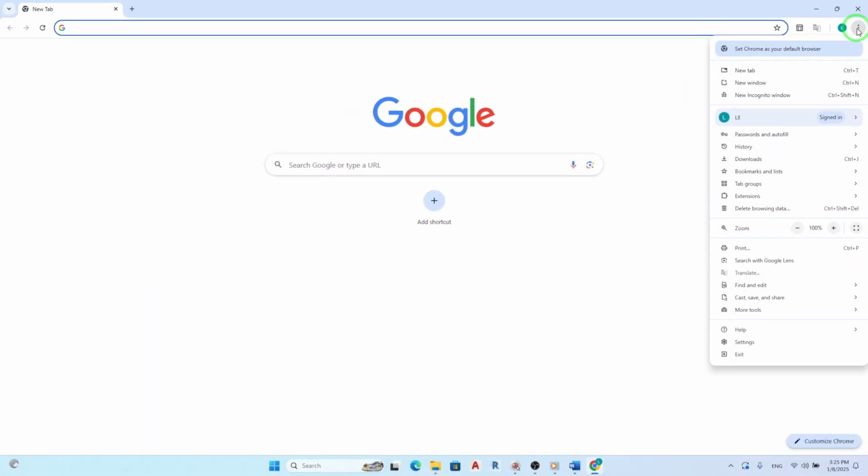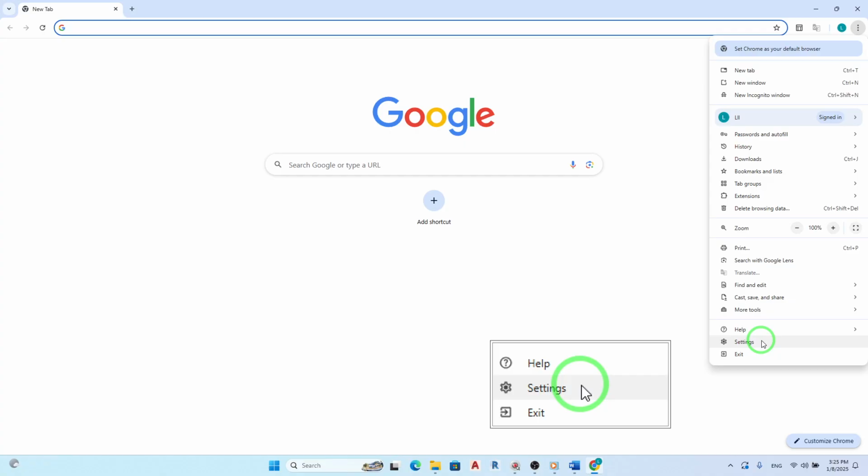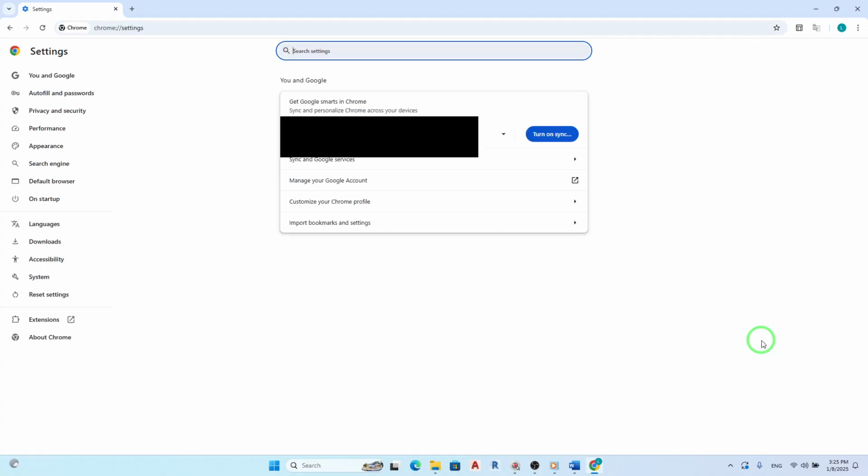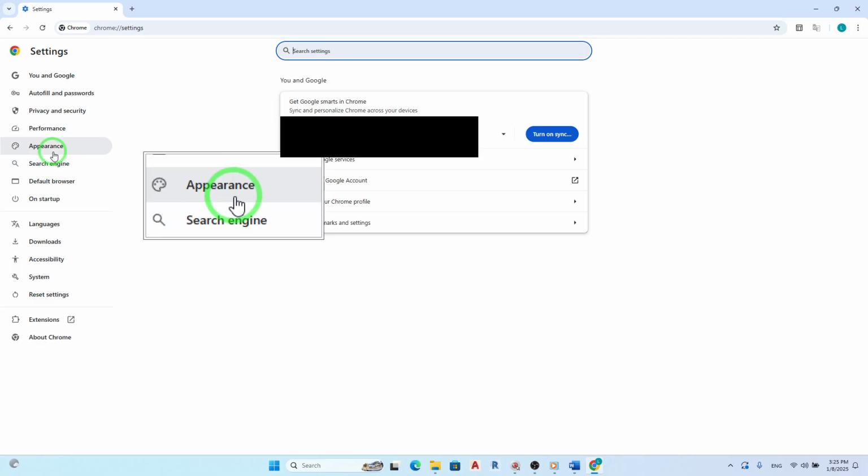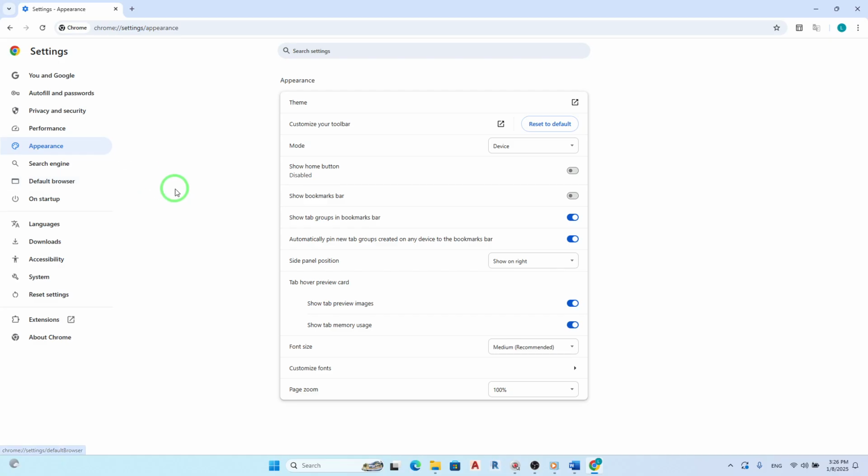A drop-down menu will appear, revealing several options. From this menu, you need to scroll down and select Settings. This will take you to a new page where you can customize various aspects of your browsing experience. Now that you're in the Settings menu, look for the Appearance section on the left sidebar and click on it. This section allows you to adjust how Chrome looks and feels according to your preferences.